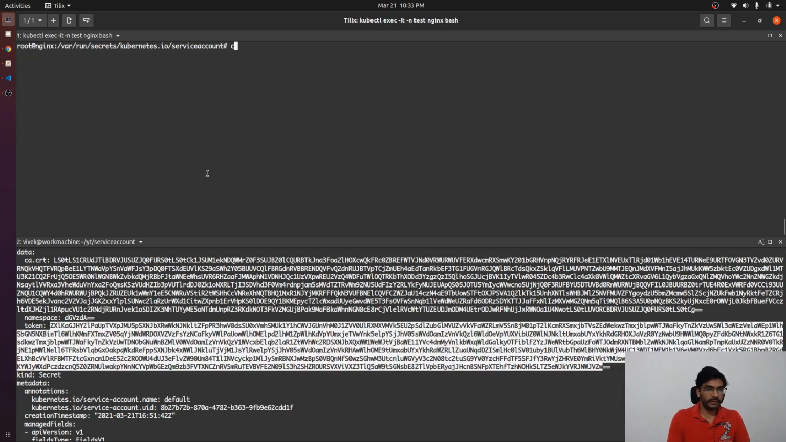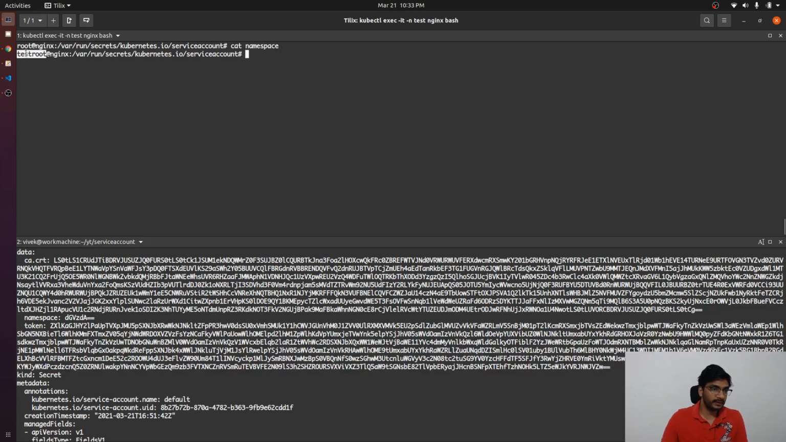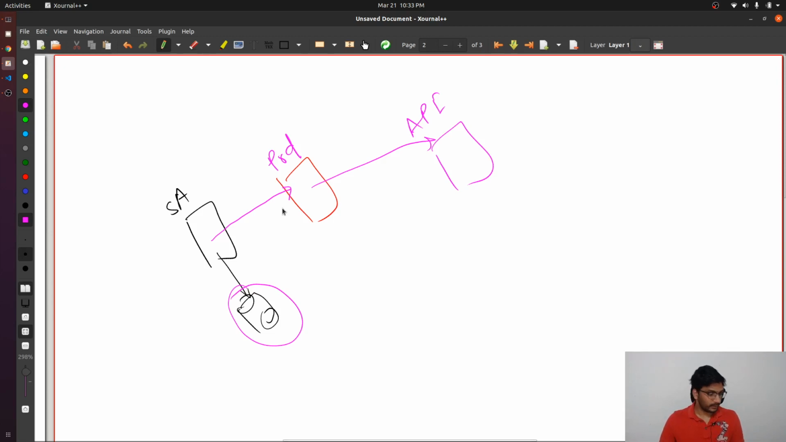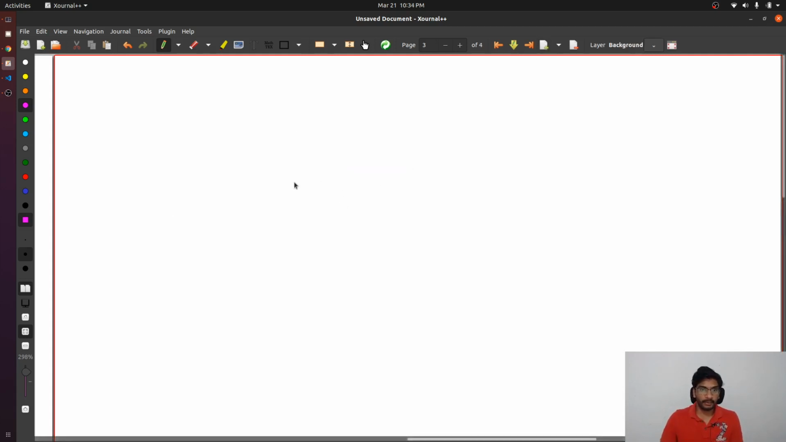Similarly, if we cat namespace, we should be able to see test here. So yeah, now that we know how the default service account is created and how it gets mounted into a pod, the other thing that we should talk about is a closer look into this particular pod.